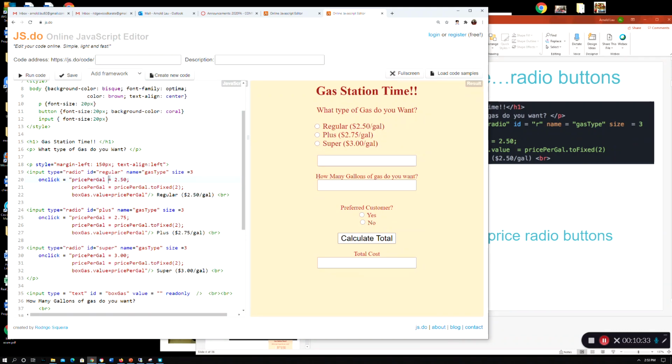So when I copied this down, this is regular all the way down. So I changed the ID from regular to plus and super down here. The grouping is the same, right? So gas type, right? To keep all three of them together. And then I had this here, and then I just had to change up the code a little bit here. And of course, I changed this text here so it displays here properly.